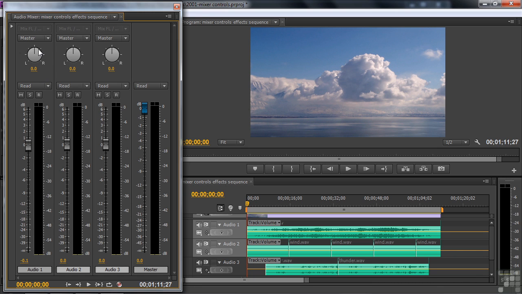Up here is the panner control, left and right. This drop-down list is to show where this track is going. It's going to the master track. There are no other options here at the moment, but you can add what's called a submix. And if you do that, you'll create a new submix track.